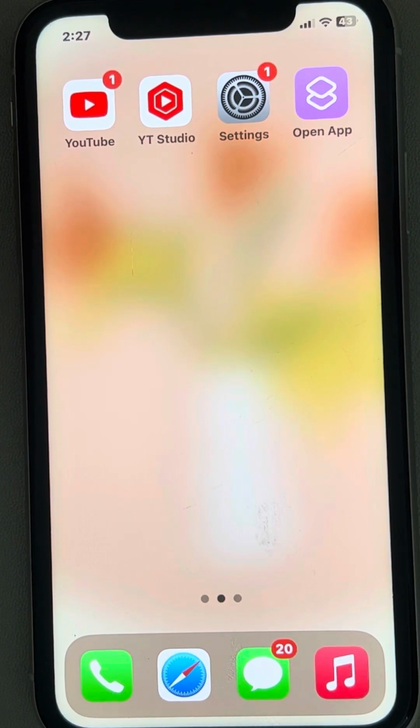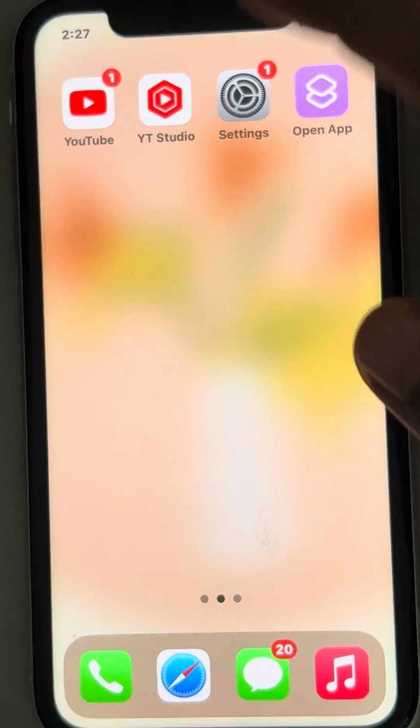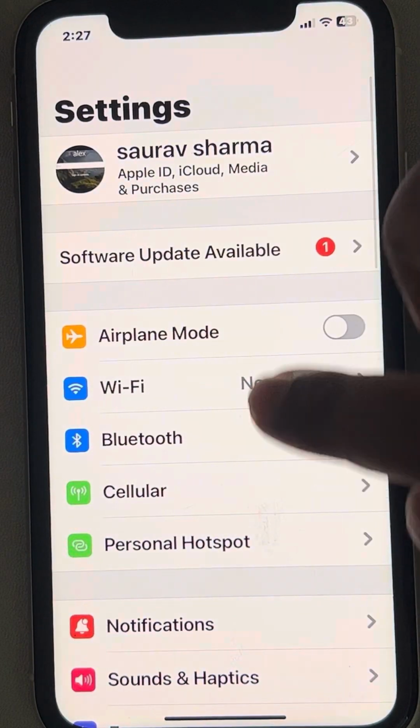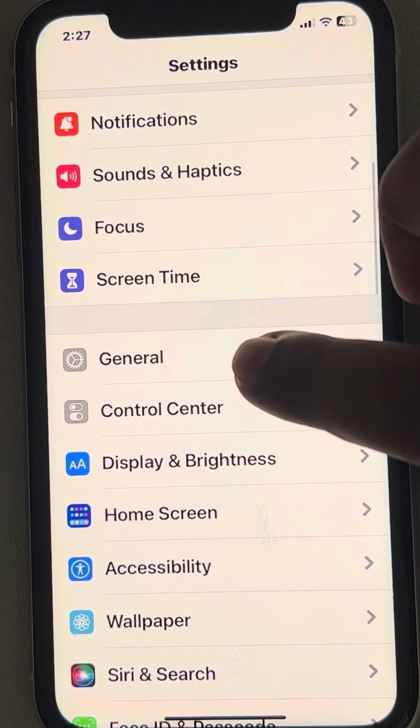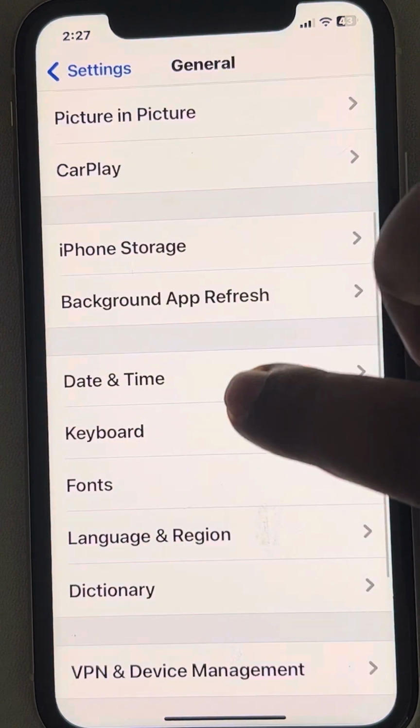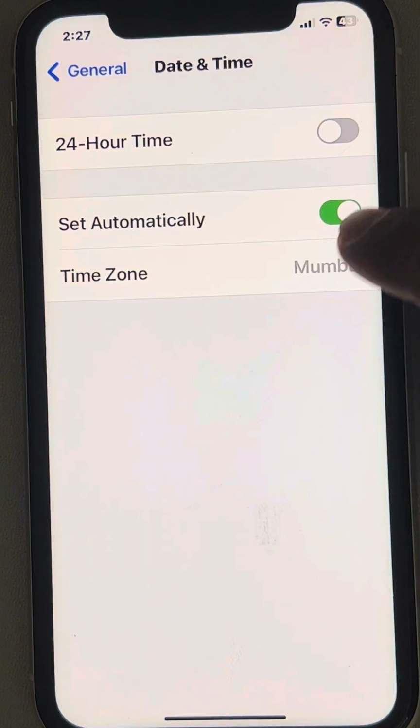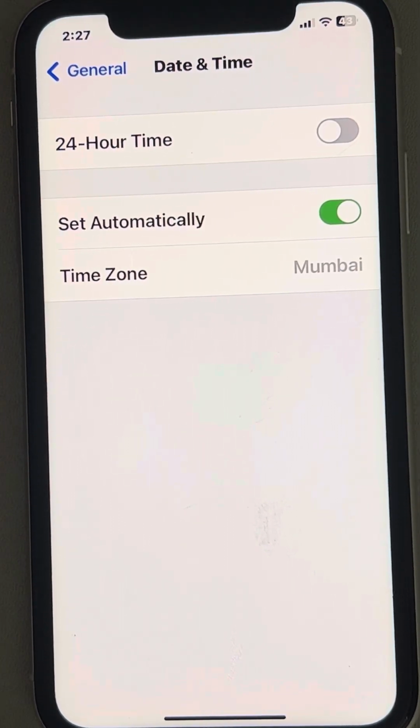If this also does not work, let's move to another fix, and that is just go to Settings and go to General and go to Date and Time, and make sure it is automatically set to auto, otherwise time will be incorrect and FaceTime may not function properly.